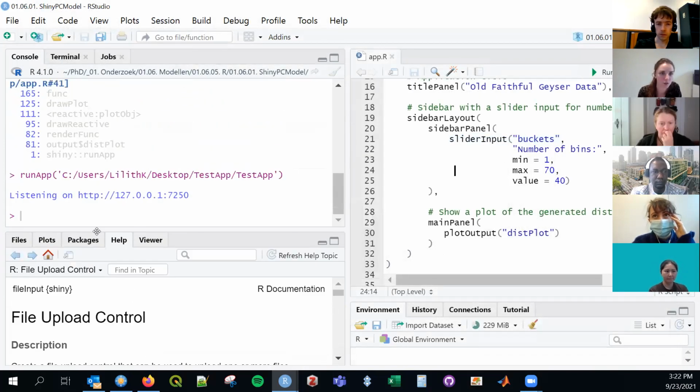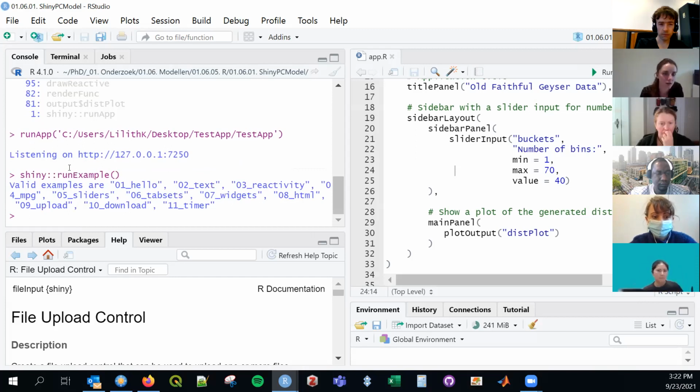Then I asked you to check out some examples. Some people discovered that if they have other packages loaded and they simply type run example, you might get another view. In that case, you can also type Shiny, and then those little colons, and run example. That will tell R specifically that you want to look at the run examples from the Shiny package. And then you see this list of valid examples.